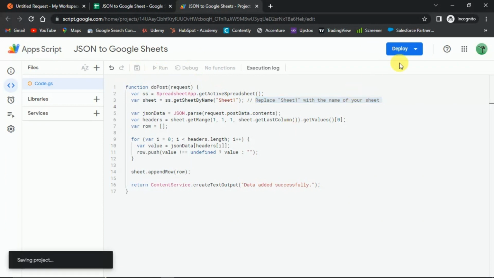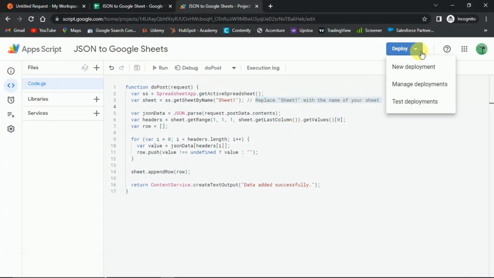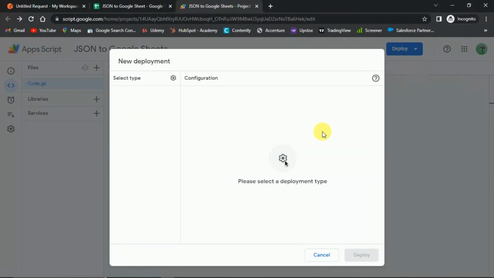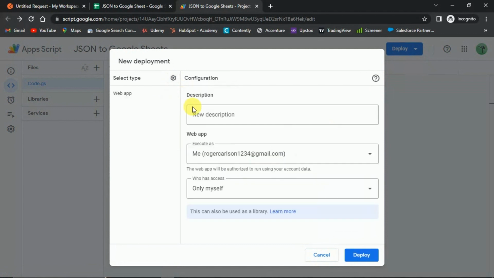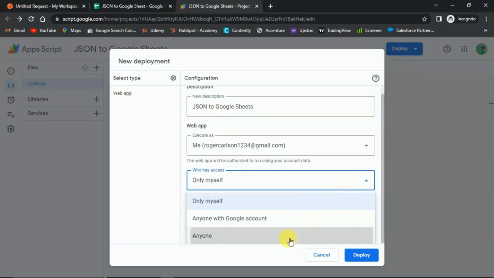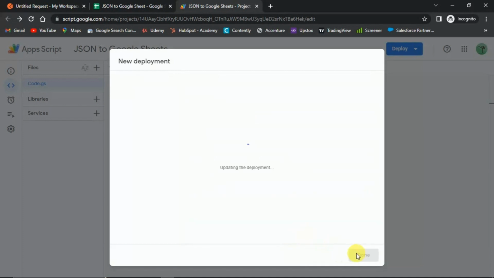Then click on the Deploy button at the top right and select the New Deployment option. In the pop-up, click on the gear icon and select the Web App option. Give a reference description. You must choose anyone in the Who Can Access drop-down options. Then click on the Deploy button.